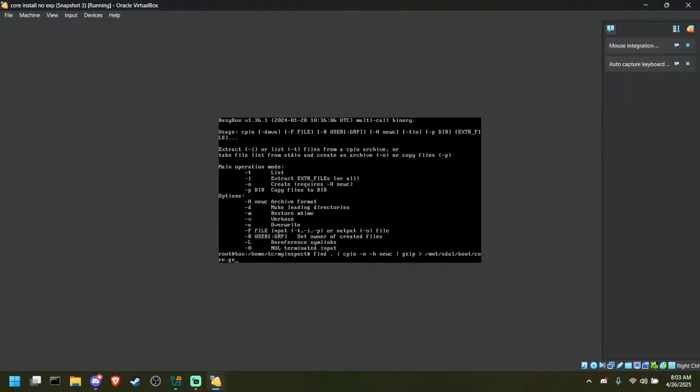But that says core.gz. So for each of those items that we find, each of those files, we delete them. Okay? And then path2 is set to an empty string.